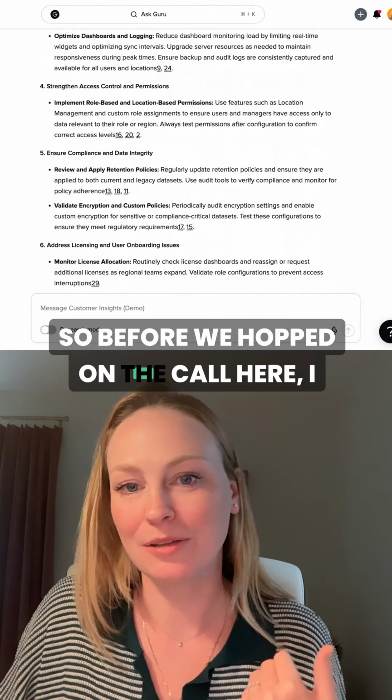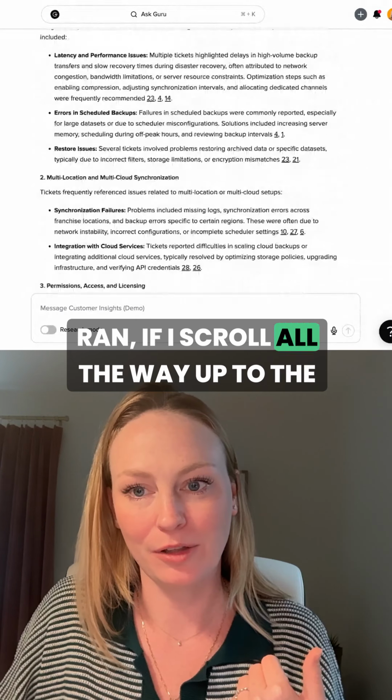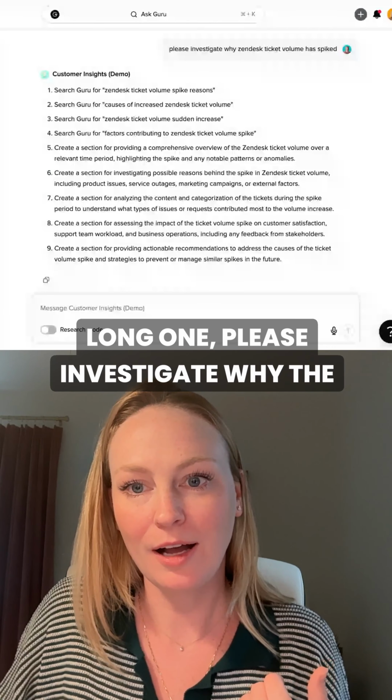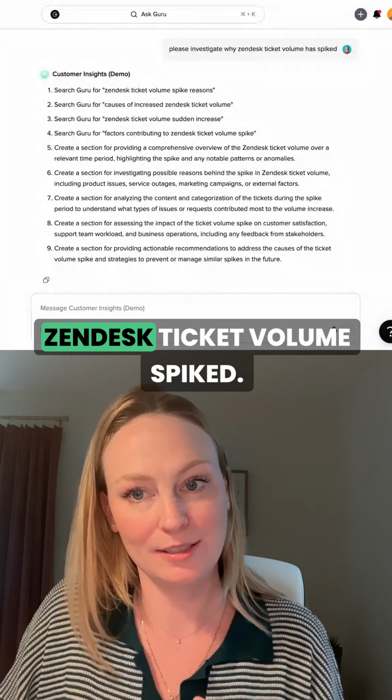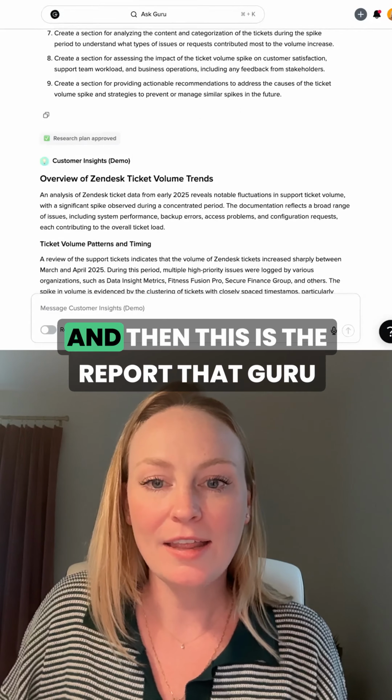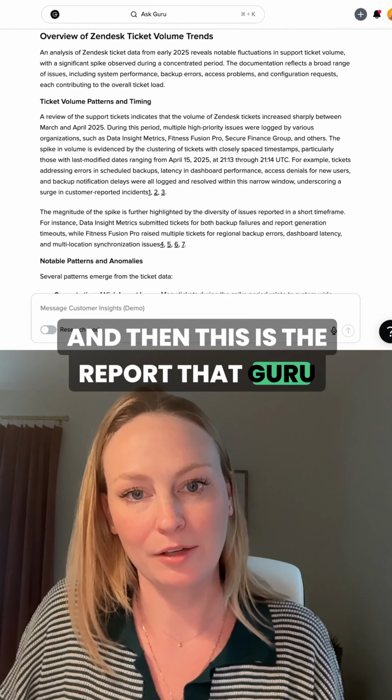So before we hopped on the call here, I ran, if I scroll all the way up to the top, long one, please investigate why the Zendesk ticket volume spiked. And then this is the report that Guru returned.